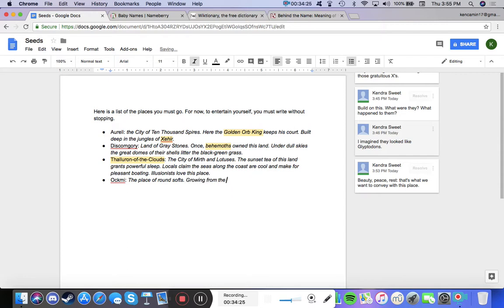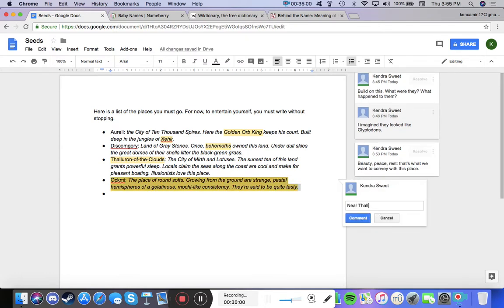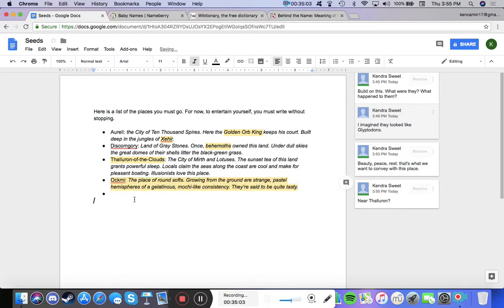Growing from the ground are strange pastel hemispheres of a gelatinous, mochi-like consistency. So yeah, there's that. I feel like Acme would be somewhere close to Thalaron of the Clouds, actually. Yeah, I feel like Acme would be close to Thalaron.